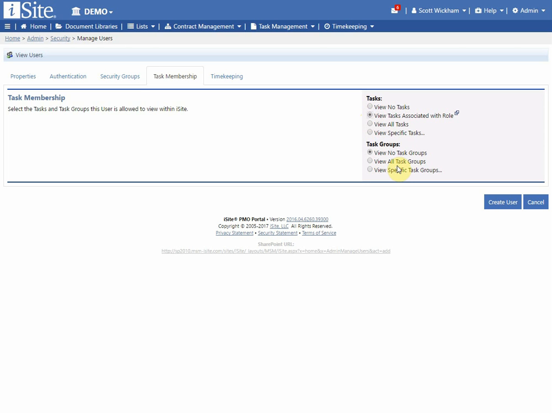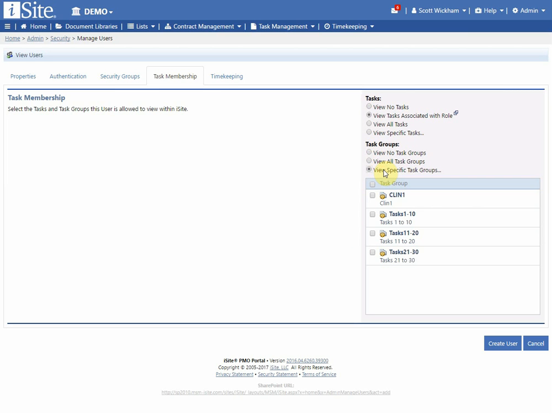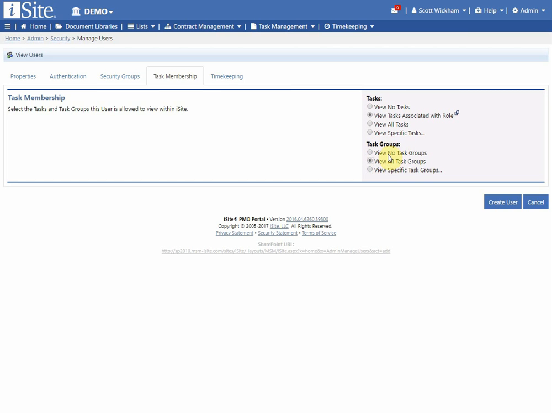Same thing goes for task groups. By default, they're not able to see any task groups. I can turn it on so they can see all of them, or I can select specific ones as I see fit.